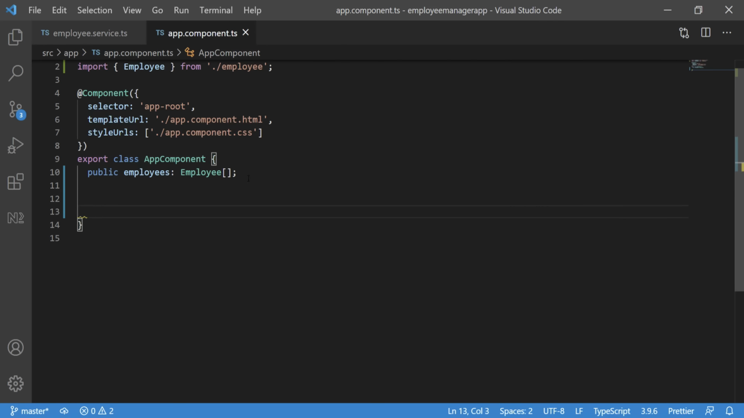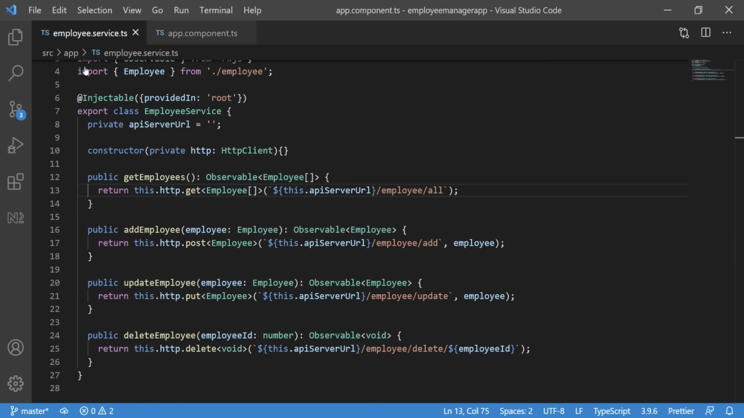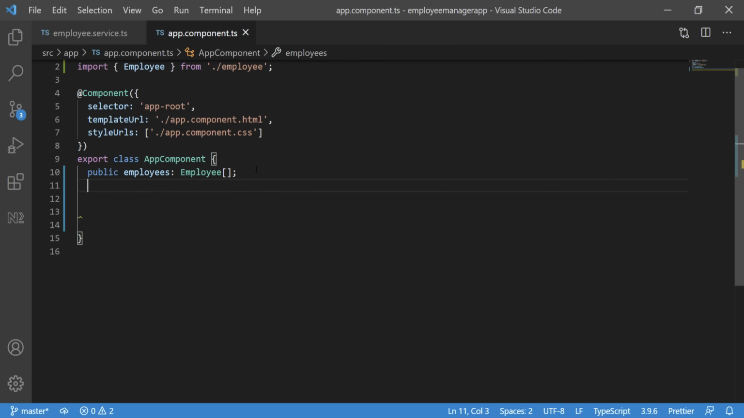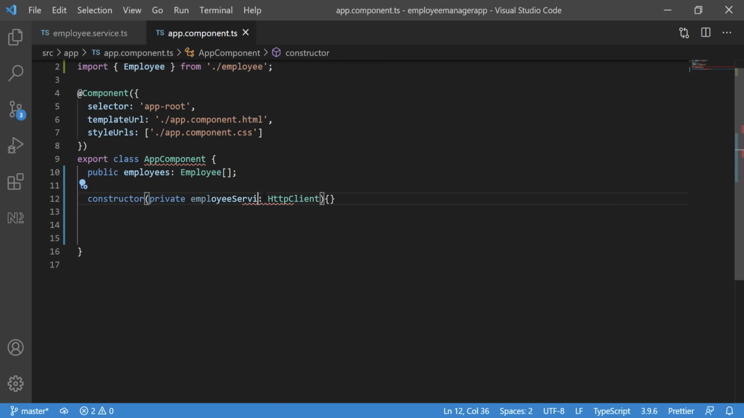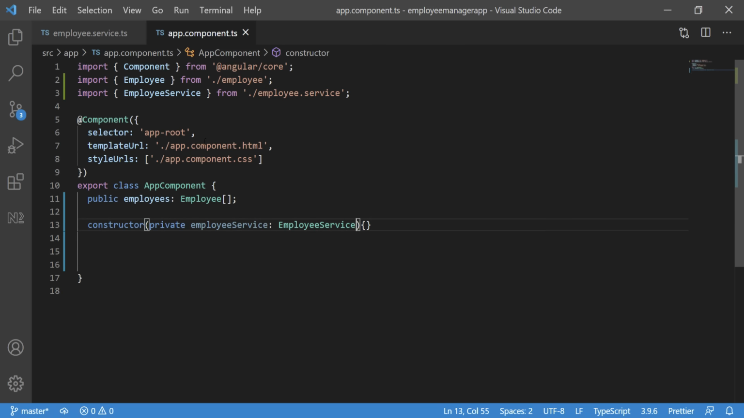To do this, we're going to need to inject this service in this class as well, the same way that we did inject the HTTP client, as you can see here, inside of this class. I'm just going to go ahead and copy this and go back here, and in the constructor, I'm going to put a new line. I'm going to call it employee service, and that's going to be of type employee service. And of course, we need to import that from our service. So make sure you import employee service from wherever your service is. So now we have access to the service because we just injected it into this app component.